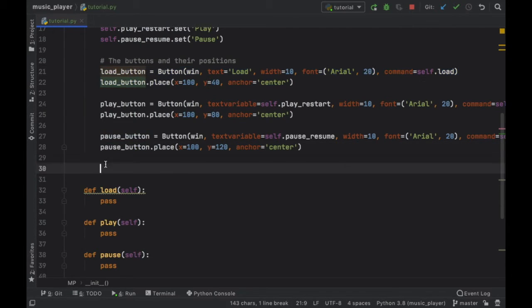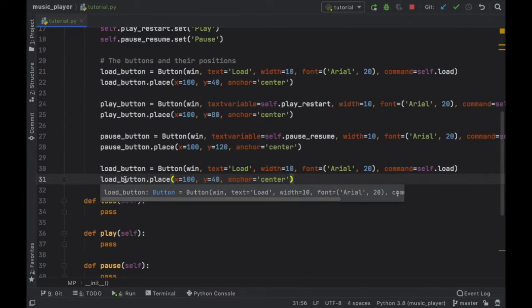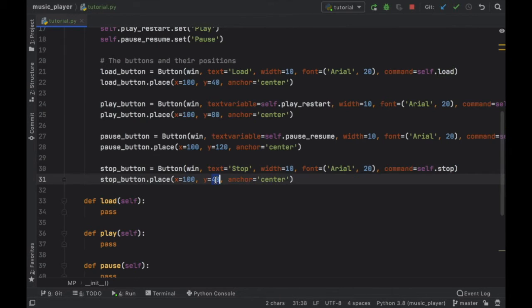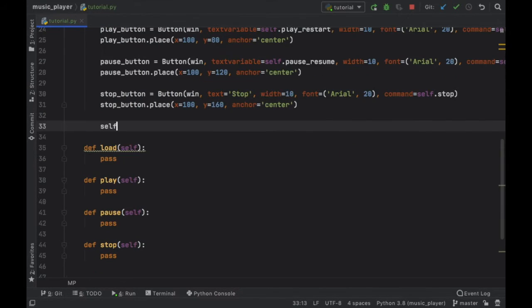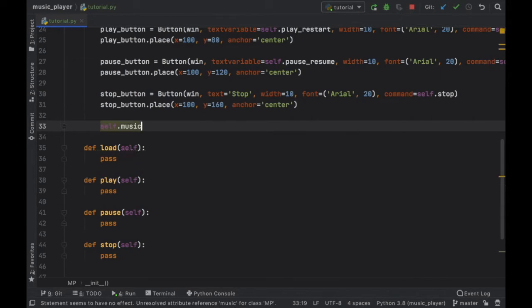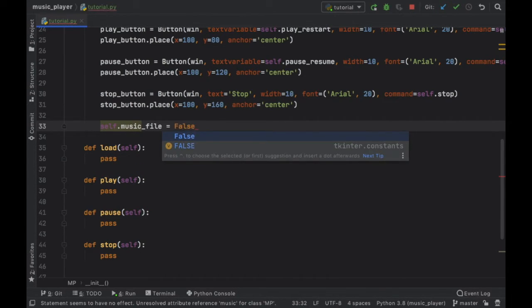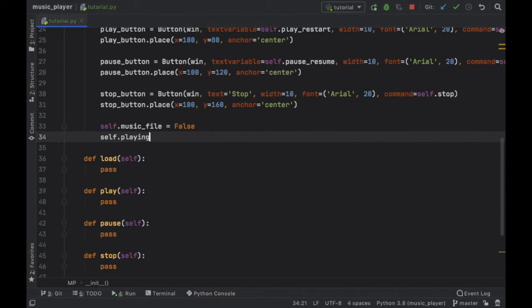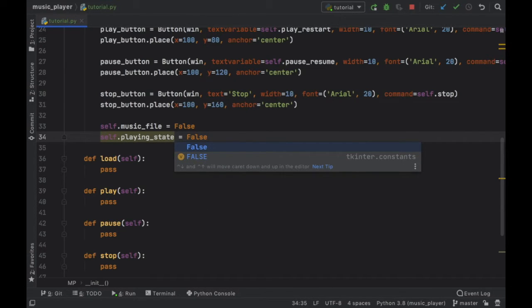button as well. And finally, we want to create the stop button. So we'll go ahead and type in stop button, and here we will type in stop, change the command to stop, and we want this to be 160. Below that, we're going to go ahead and create two variables. One is going to be the music file, and that's going to be set initially to false. And we also want to create a playing state to see if it's playing or not. And initially that will also be set to false.